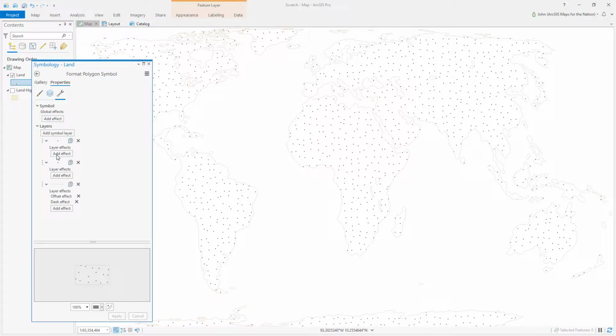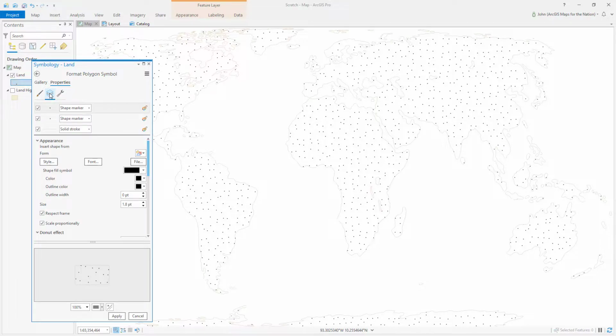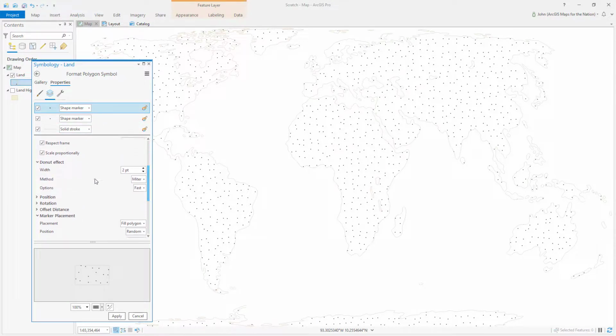So I've duplicated this. Now I'm going to add an effect, one of my absolute favorite effects for ArcGIS Pro symbology, which is donut. The donut effect. What the deuce is a donut effect? Well, I've added it, and the best way of learning is to try things out and see how it looks. So we've added the donut effect. Let's come down here and see its properties.